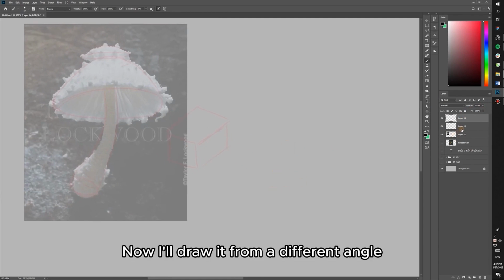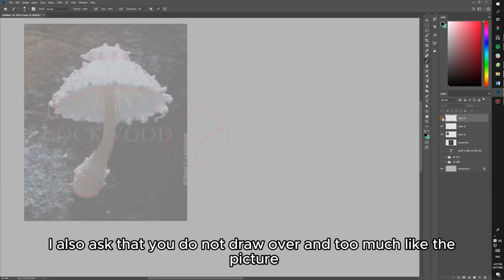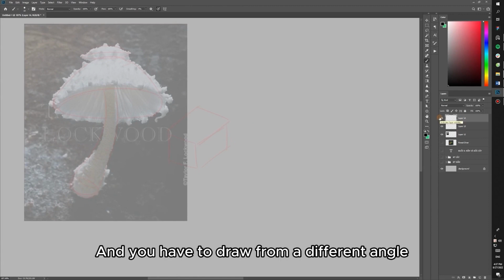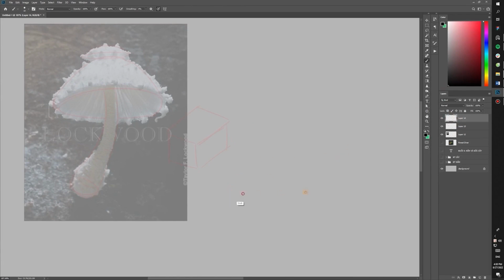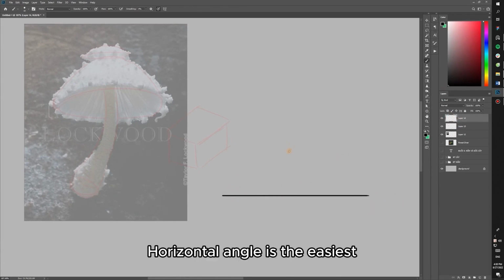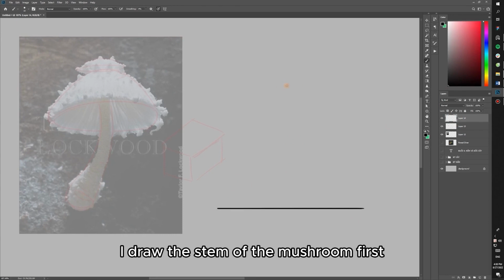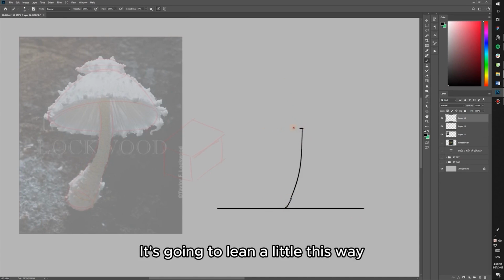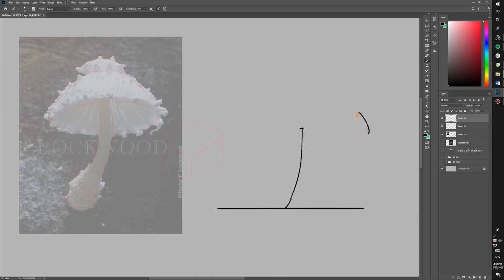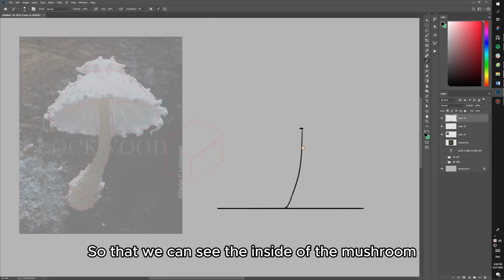Now I'll draw it from a different angle. I also ask that you do not draw over it or copy the picture too much, and you have to draw from a different angle. You can choose the horizontal angle. Horizontal angle is the easiest. I draw the stem of the mushroom first. It will have a height like this. It's going to lean a little this way, so that we can see the inside of the mushroom.